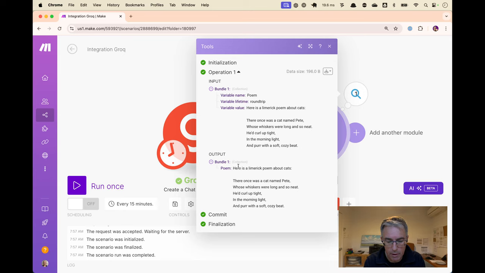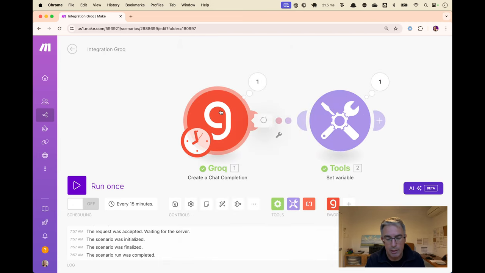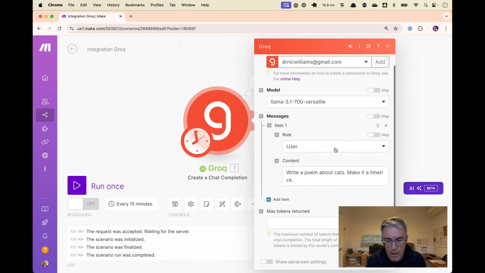So there is our variable. Put that wherever it is you wish to use it. But that makes it really easy to get that text straight out. So that's the chat completion. We have a couple of options.